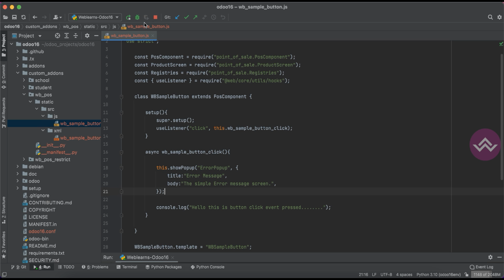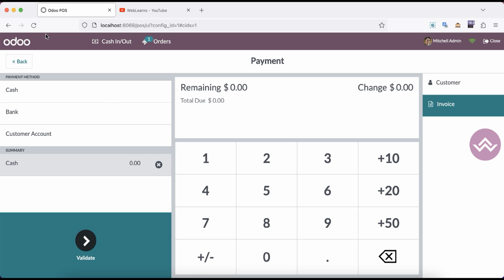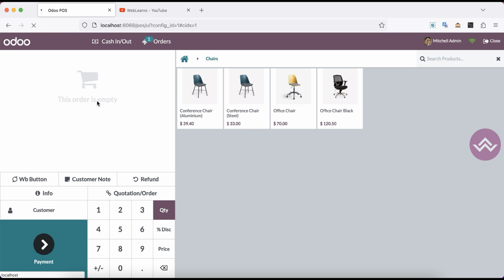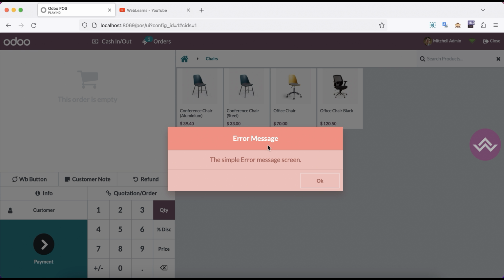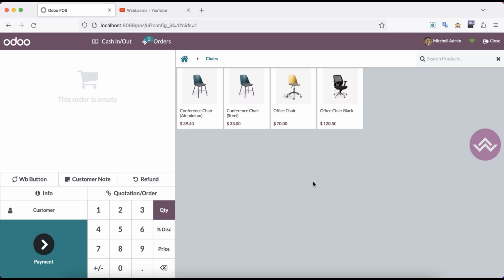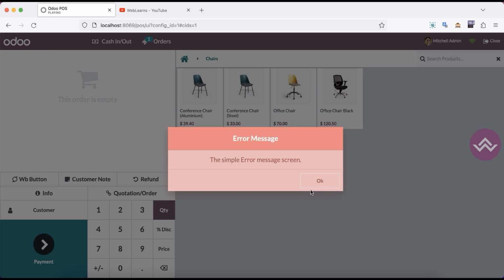Let me add a semicolon and restart the service. In case you don't know how to configure Odoo in PyCharm, please check the editor level playlist, I already explained it. Again we refresh the screen, and now once I click this button, you can see the error message. This is the subject, you can also hear the sound, and this is the body part. You can add anything, and with a simple okay it will automatically close.